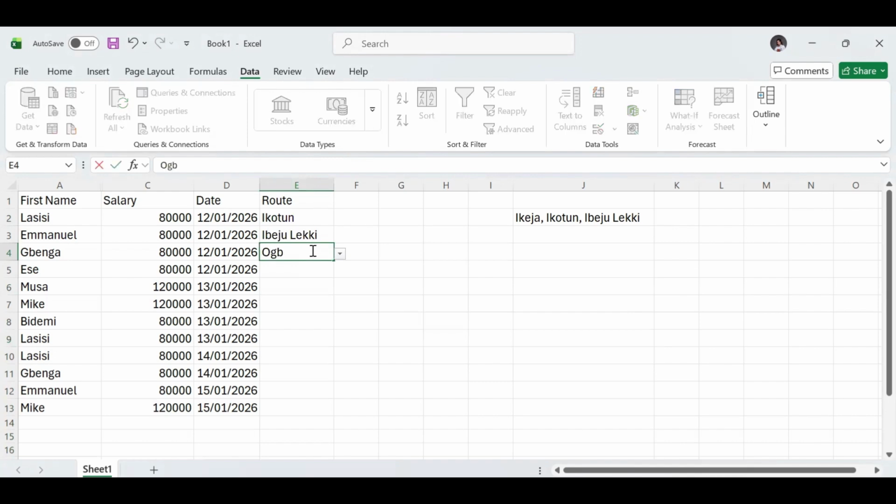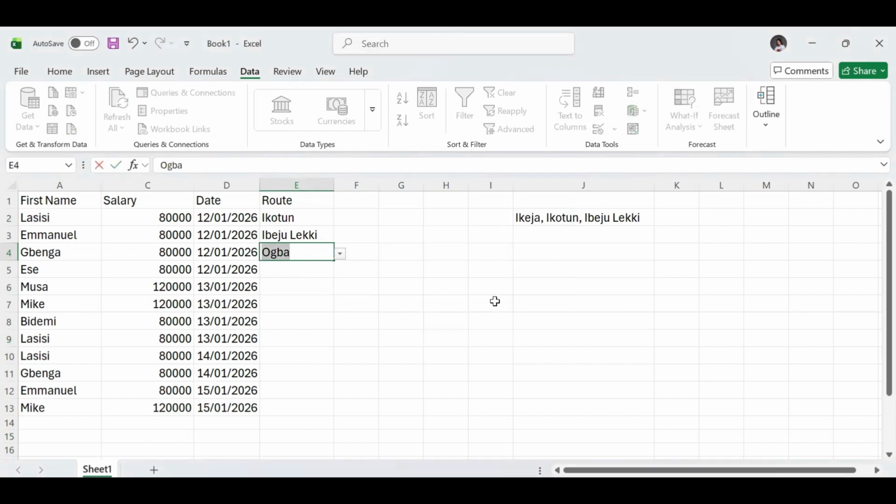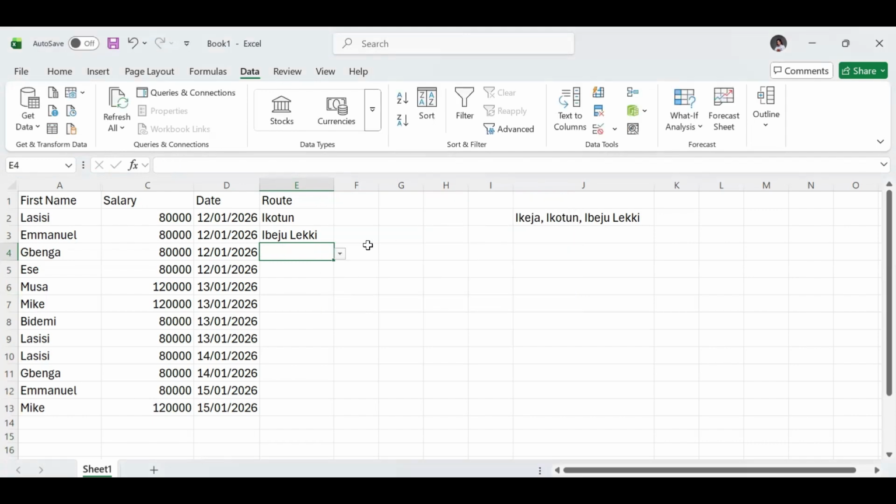So he might type Ogba, and the moment he hits enter, he's going to get this error message saying, this is not our route. Please select the correct route. And he's going to keep on retrying. Probably you have to educate them on how to fill it. Probably he will have to come back to you, the data analyst or the manager, and say, sir, this is giving me an error message. So this is like a bouncer you have at the gate to bounce any wrong input in your data. This is another way of having a clean data set.